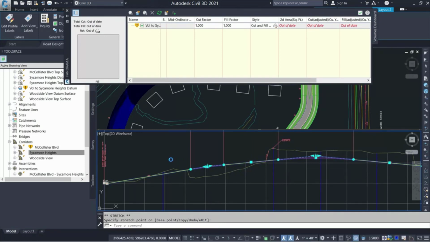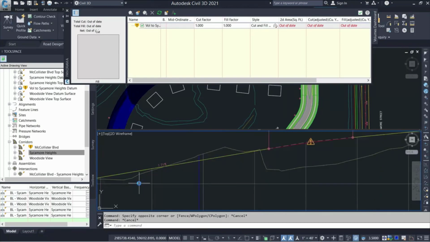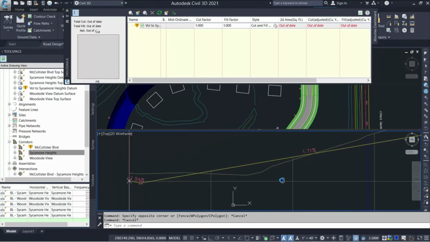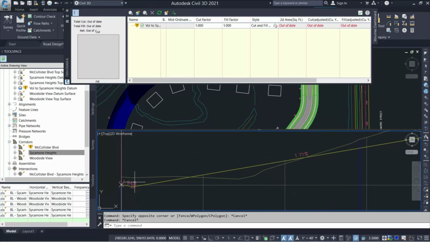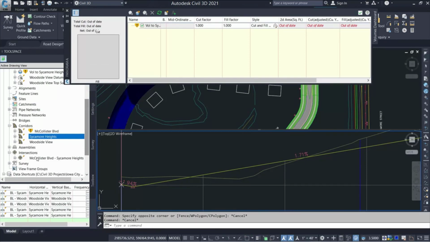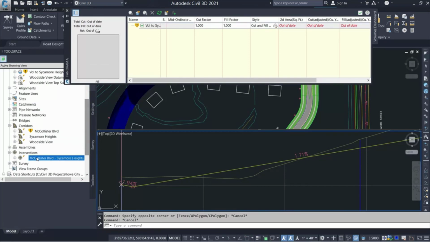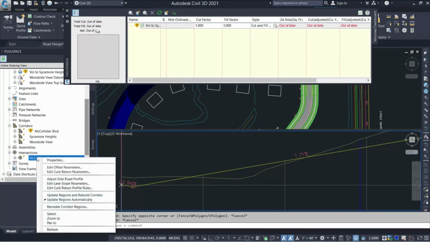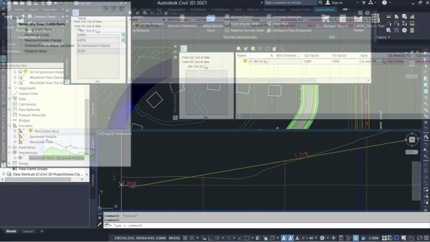At the start of the profile, you can see the change of grade at the intersection. If we alter the first grade on Sycamore Heights, there is a possibility that the dynamic intersection will add a new tangent. We want to avoid this, so review the rules for the intersection. Right-click on the intersection in Prospector and select Adjust Side Road Profile.